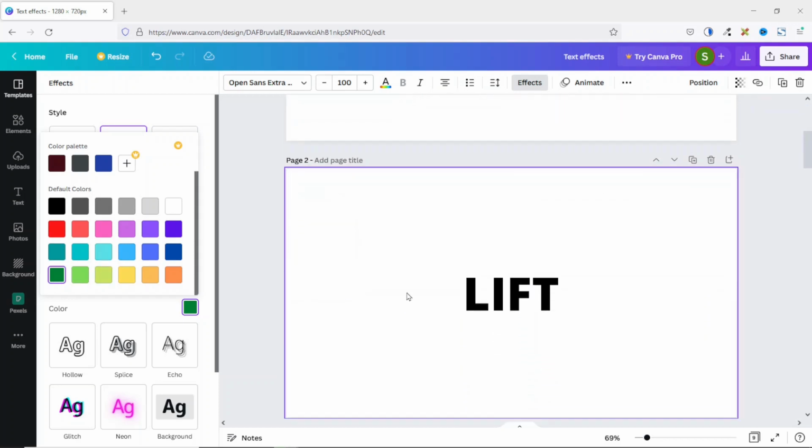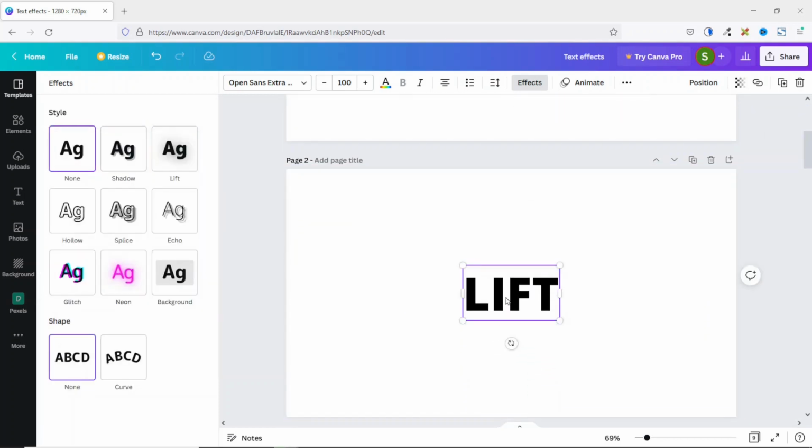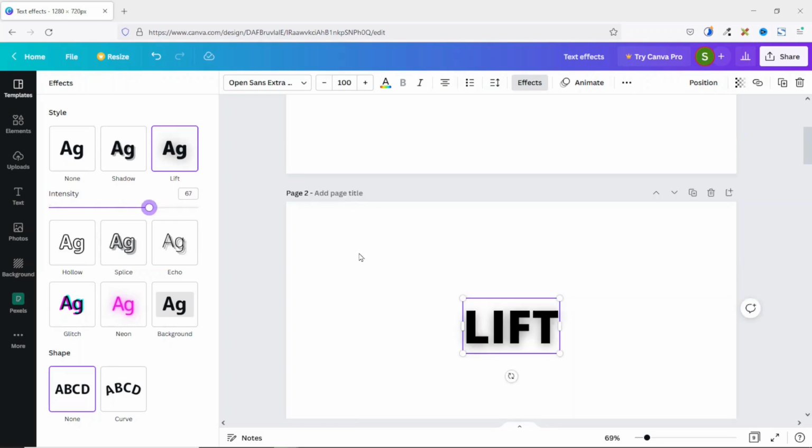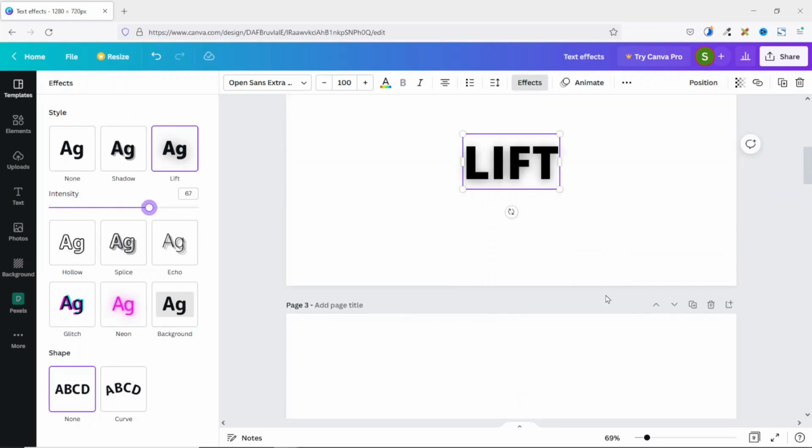Next, let's take a look at lift. So I select the text. I go over to effects. And I choose lift, and with the lift you only have one feature, that is intensity. So I can take it down to the end, or I can increase it. Perfect. So that's all about the lift.